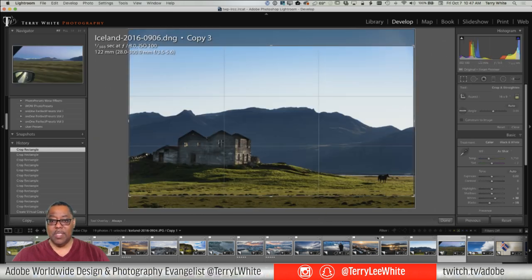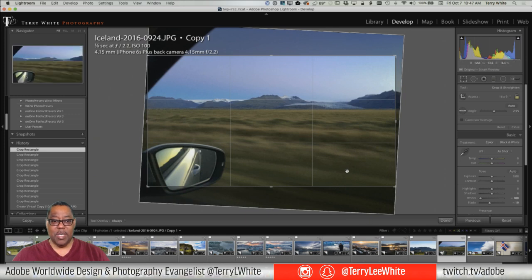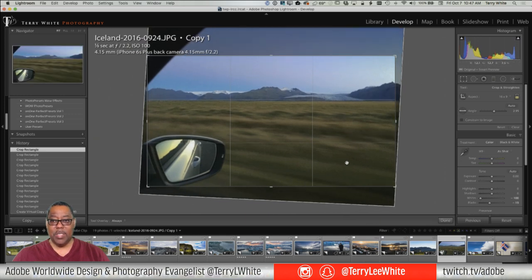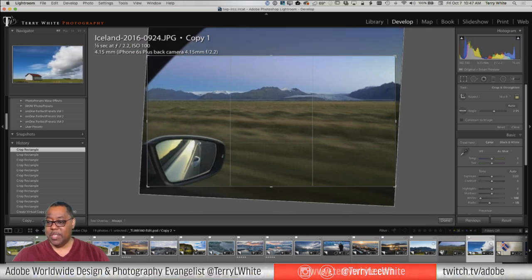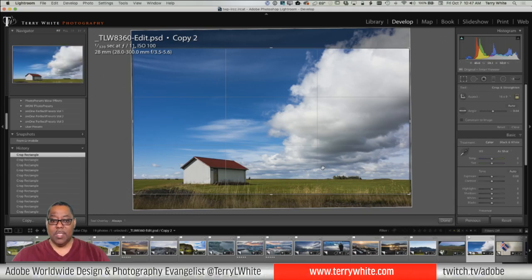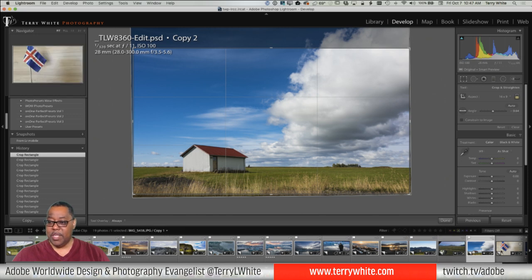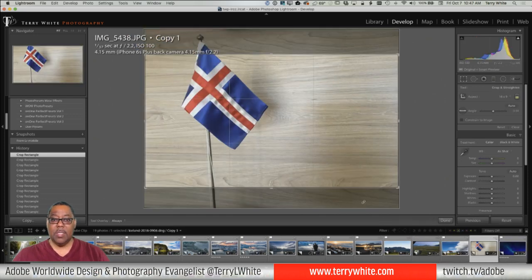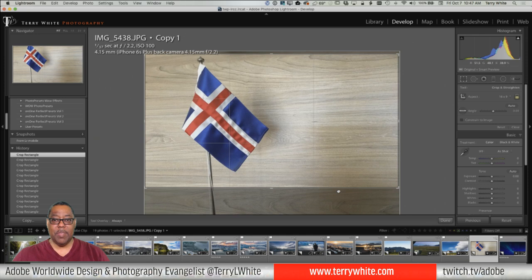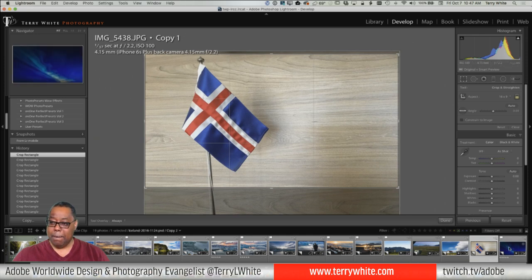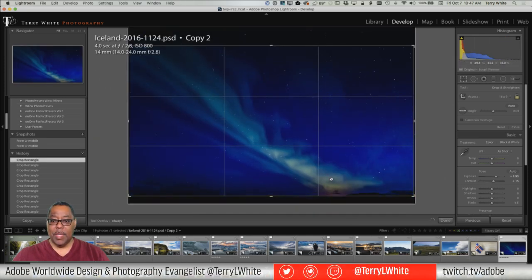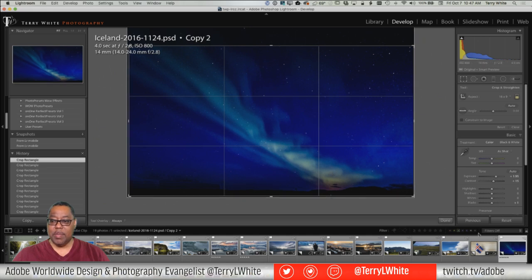That one looks good. This one out the car window, we can bring it down a little bit. That one looks good. Get more of that. Get the top of the flag. And get the bottom of the northern lights. There we go.